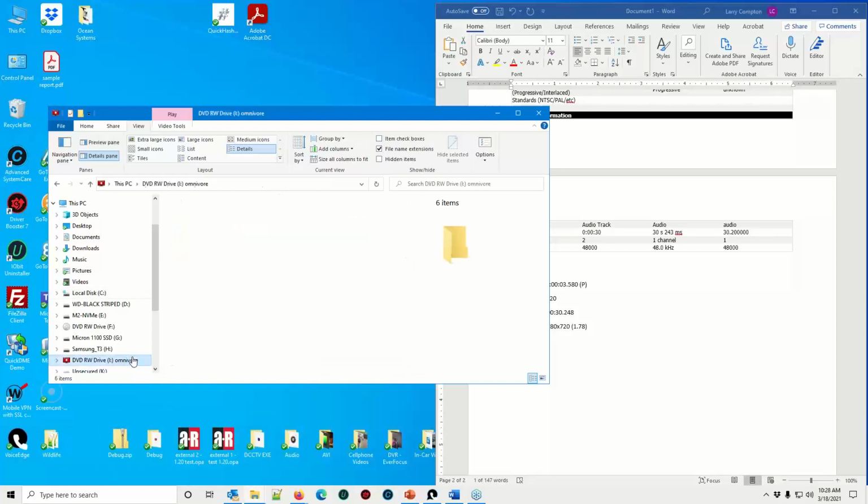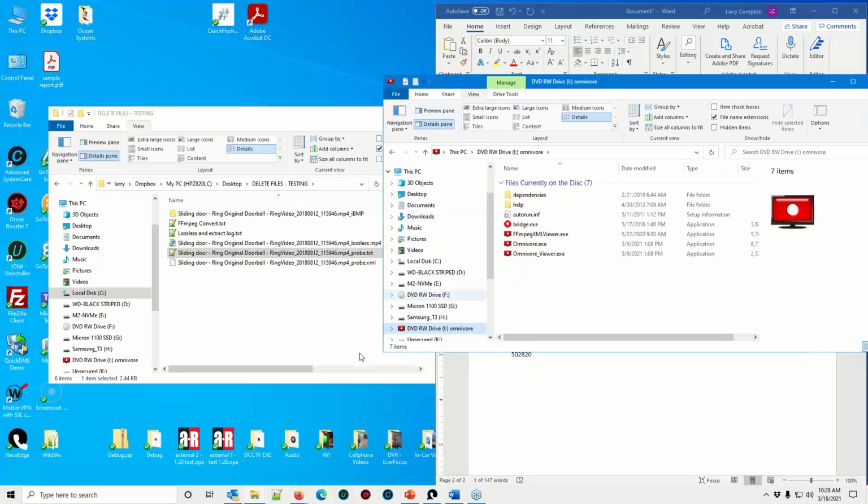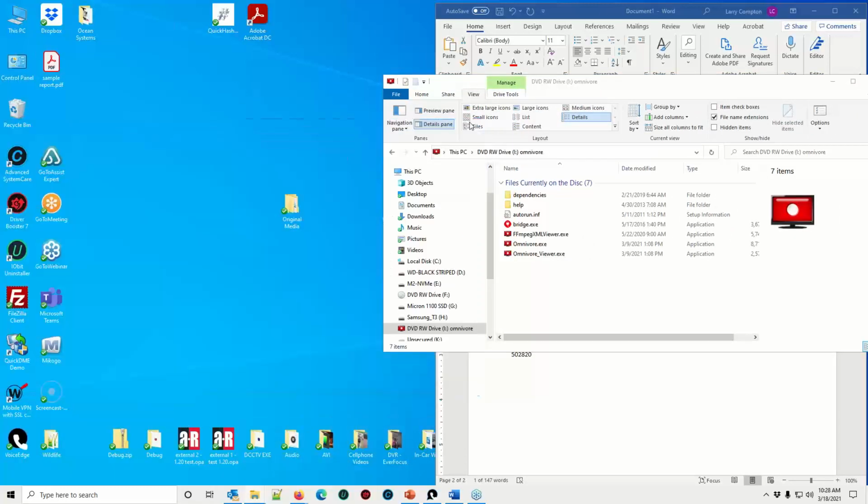But what if we have a slew of files? We need to process a whole bunch of files. Let's go back to, let me grab my original media here.